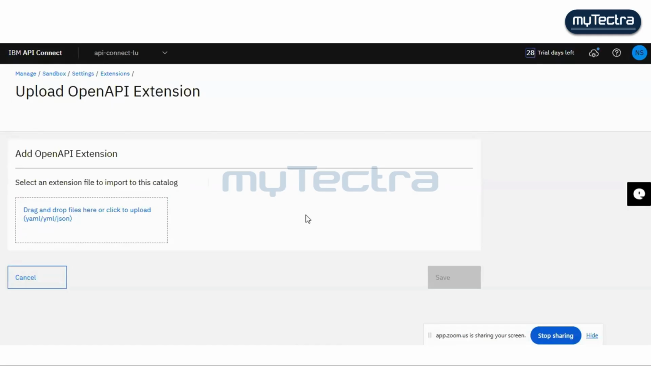What you can do today, when you go to your office and open your office laptop, open API Connect and see if there is any extension that has been uploaded or not in the higher environment. Then it will be very clear for you how this extension works.